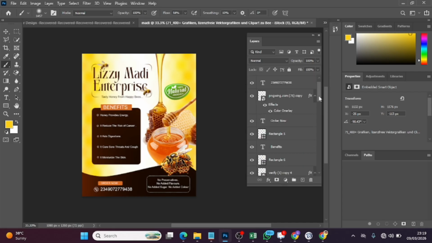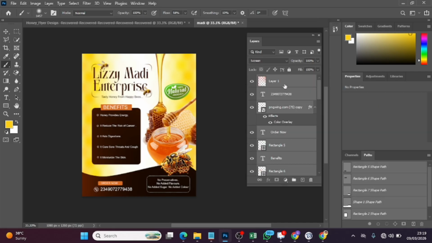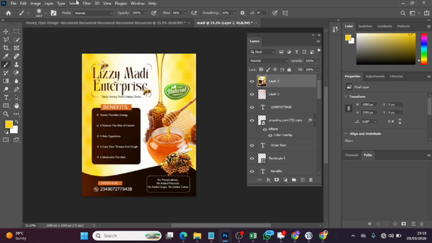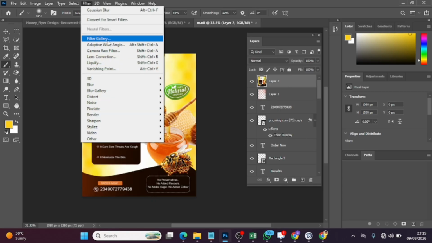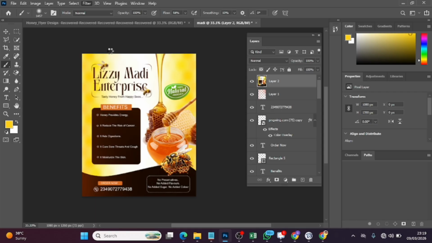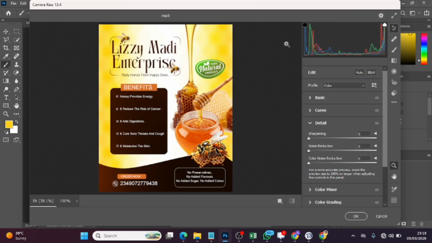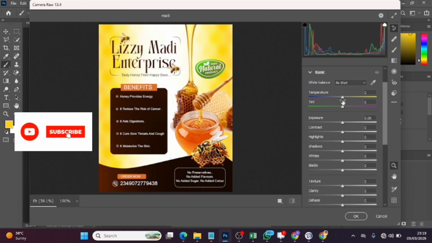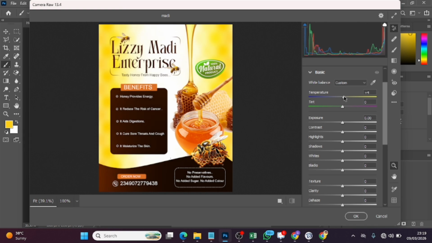The first layer to the topmost layer, Shift Ctrl Alt E to snapshot, and then go to filter, camera raw. So we want to do a major editing. This one depends on how, I don't have any formula for this, it just depends on how you see it. If it is good for you, you can go with that. So I will decrease the highlights and then increase shadow. So it depends on how you feel like it is good. Yeah, it depends on how you see it actually.